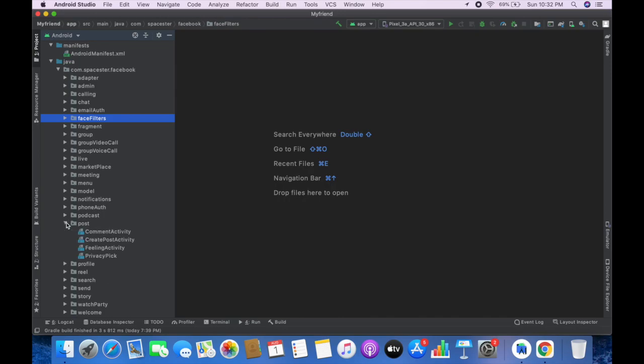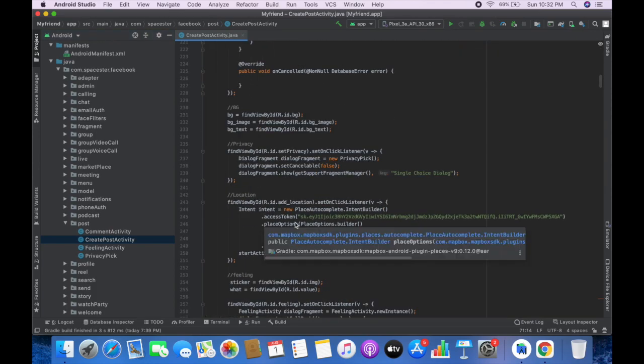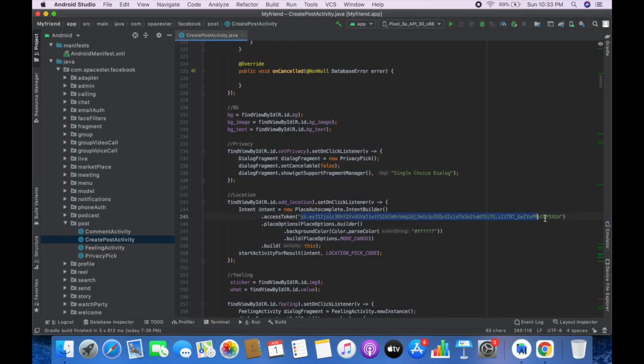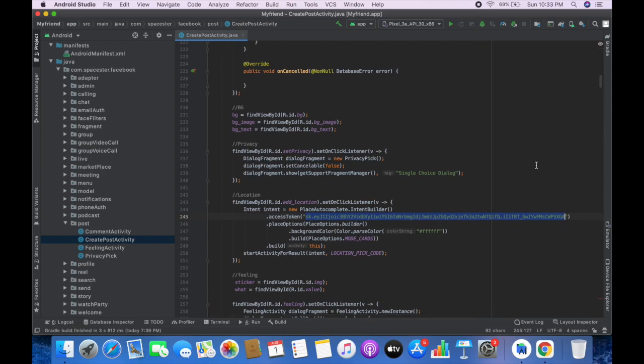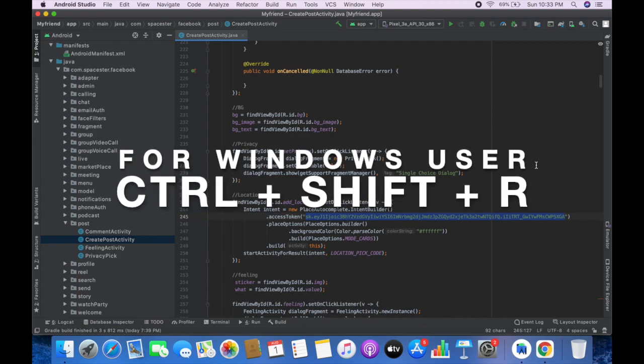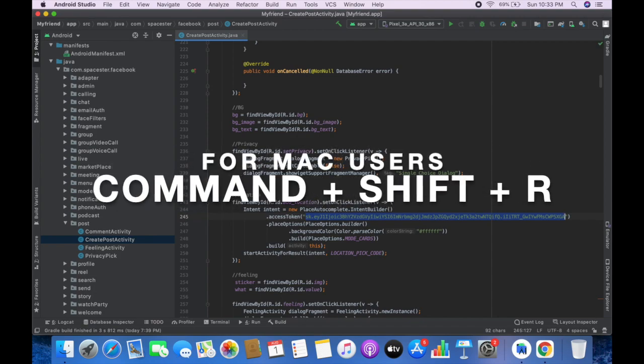Then I'm gonna head over to the app, and just go to the post folder, create post, scroll down, and over here you will see this key. So you have to copy this. You have already copied, and you have to replace the old key with the new key. But now again I'm going to search in the whole project. So again, for Windows, Control Shift R, and for macOS, Command Shift R.